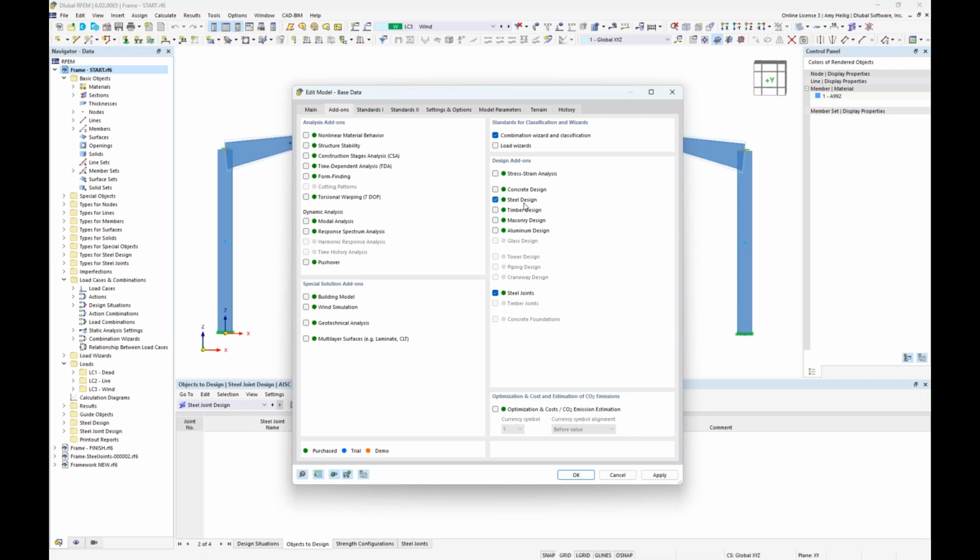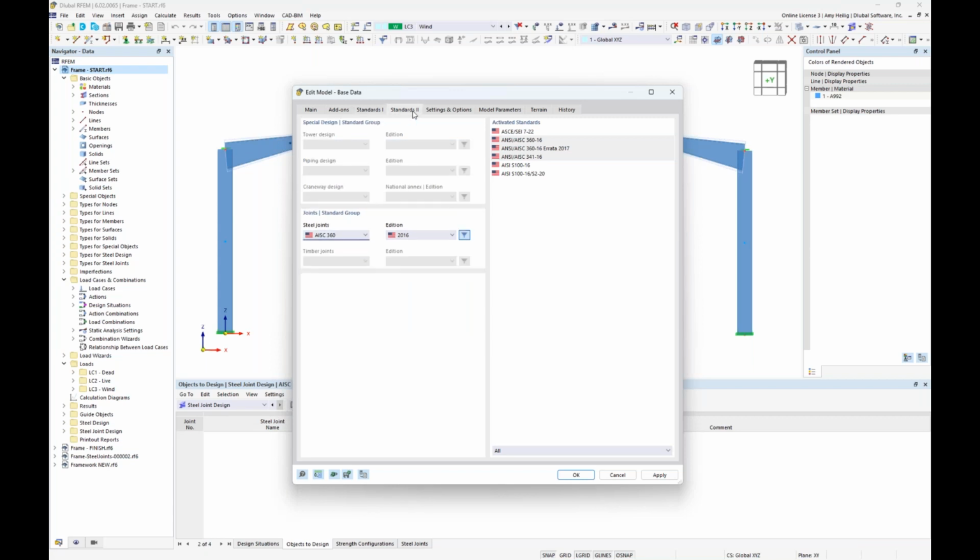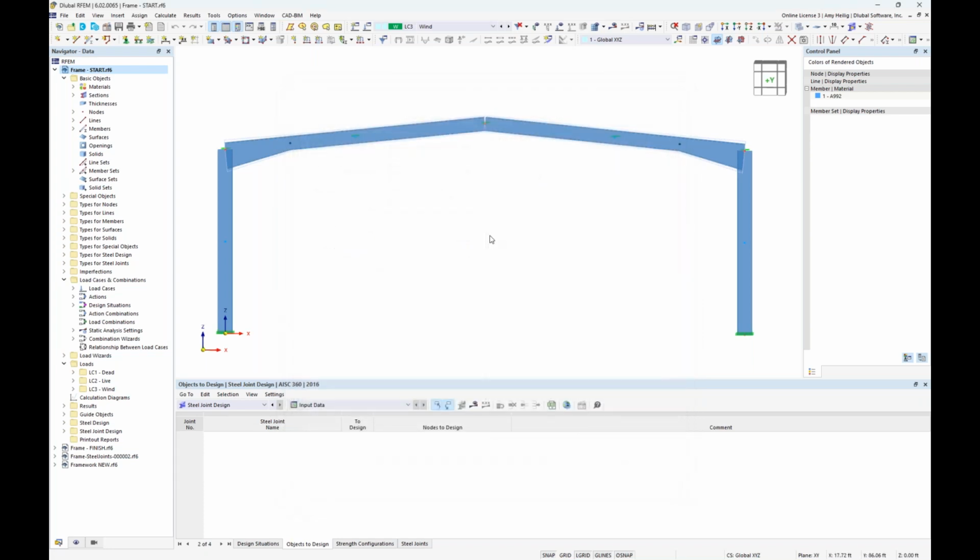So this carries out the steel member design according to the AISC, and of course the steel joints for our connection design. Under the third tab, we will generate the load combinations automatically according to the ASCE 7. We have added the 2022 standard, so that's available here. The steel member design will be carried out according to the AISC 360 2016. And under our fourth tab here, Standards 2, the steel connection design will be carried out also according to the AISC 360.